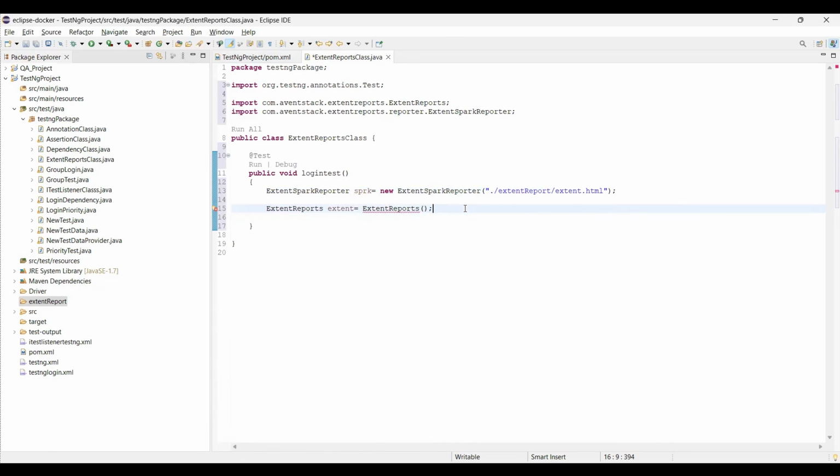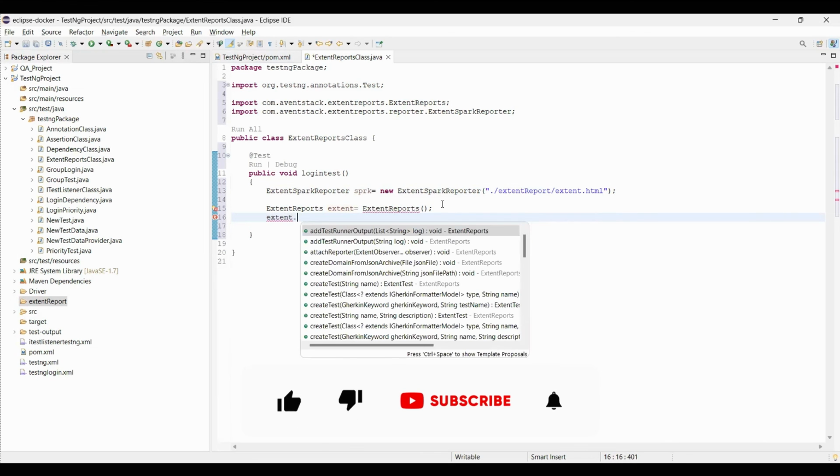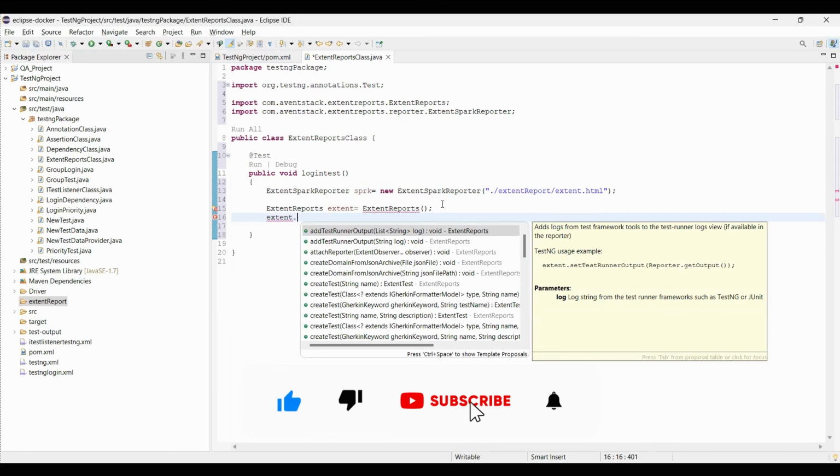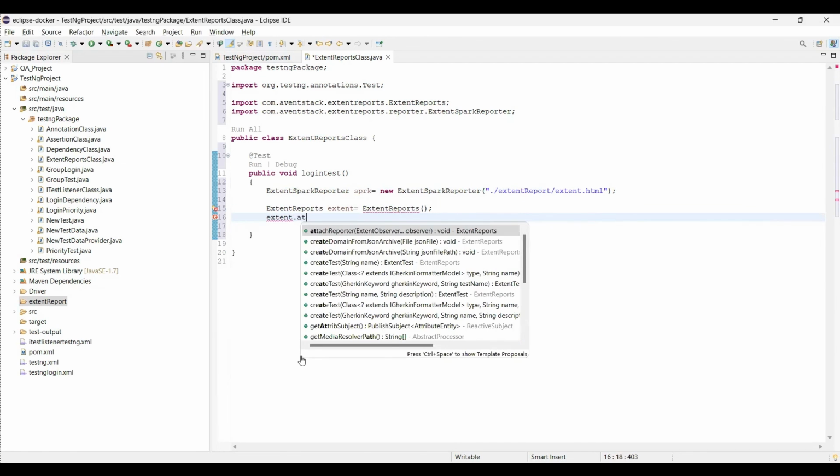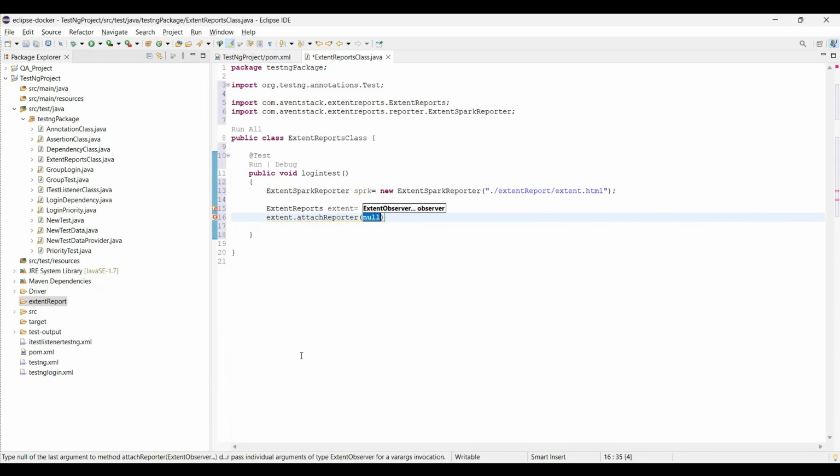Is it extend reports? Yeah, that's the name. It's extend reports. Now, using this extend reports, we'll call a method that is attach reporter. The method name will be here as dot attach reporter. And here we'll attach the report, whichever report it's going to generate over here. So we'll do that.